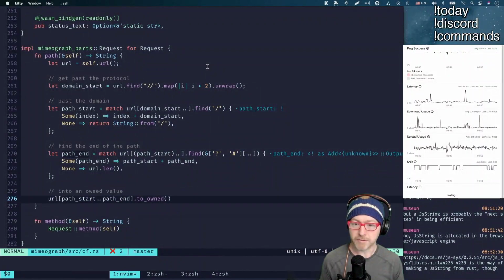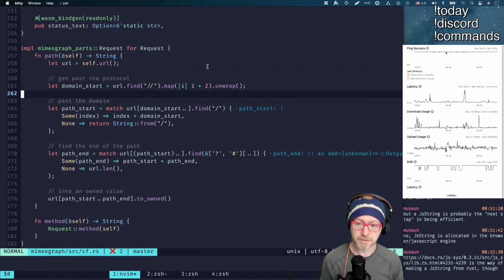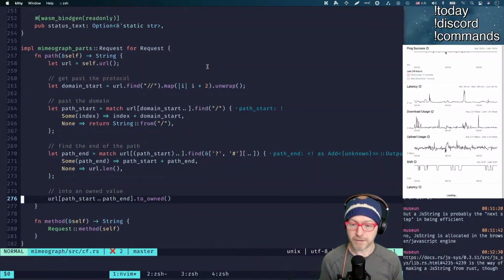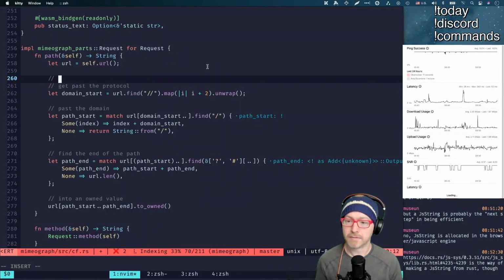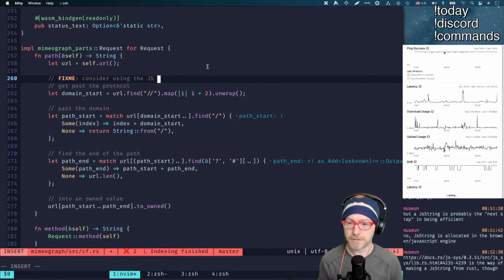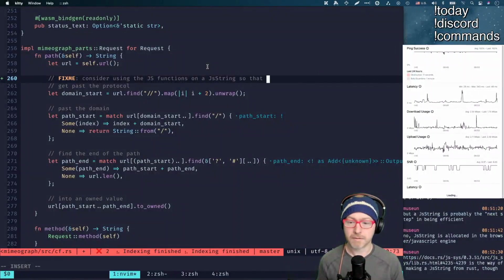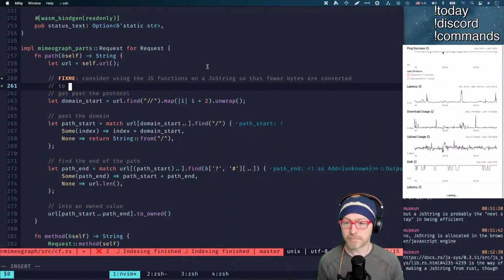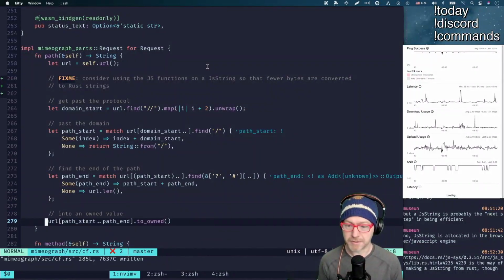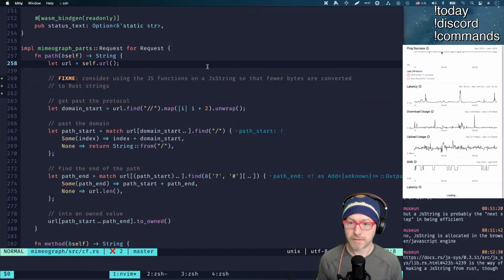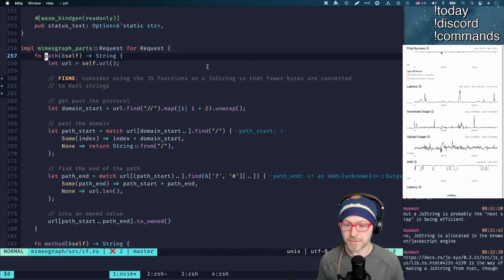But if we did want, we could simplify this, convert less of it, use the JS functions from here to here, and then convert it at this point. But consider using the JS functions on a JS string so that fewer... I don't know. It does seem like we do need it to be in a Rust string at this point. All right. We'll leave that as it is for a moment.